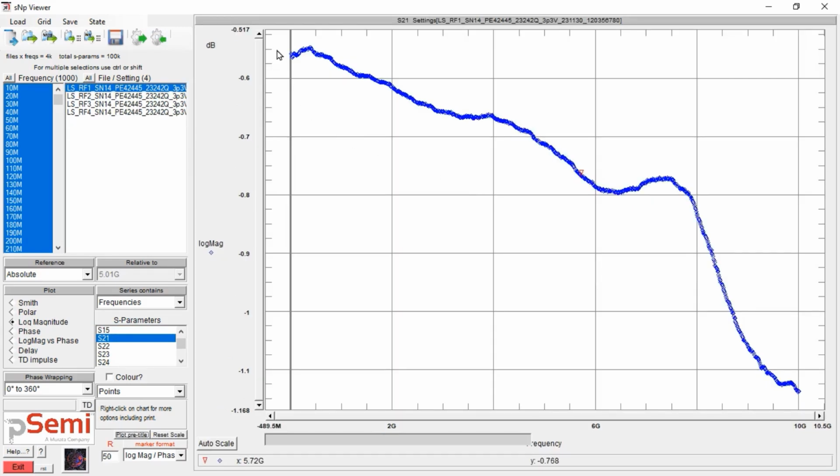So the insertion loss goes somewhere between half a dB up to, even at over 8 gigs, we've still got less than a dB of insertion loss. It's a very good part. But the selling point on this part is the isolation.